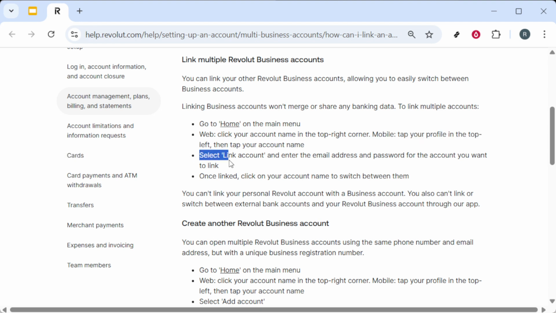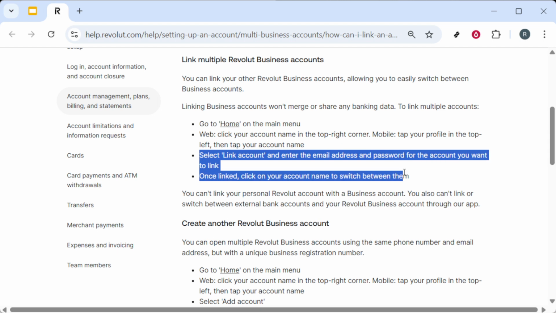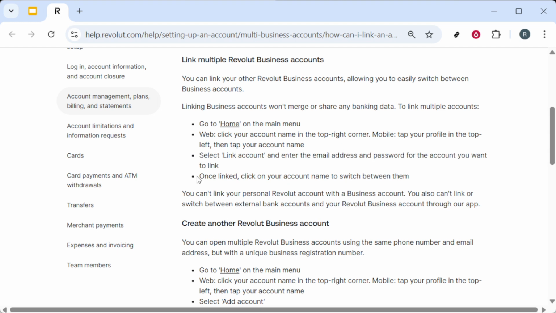You'll be asked to enter the login credentials for the business account you want to link. Use the email and password associated with that account and make sure you're authorized to access it. You may be asked to confirm your identity for security, so keep your authentication method handy. This keeps each organization's data safe while still letting you move between them quickly.